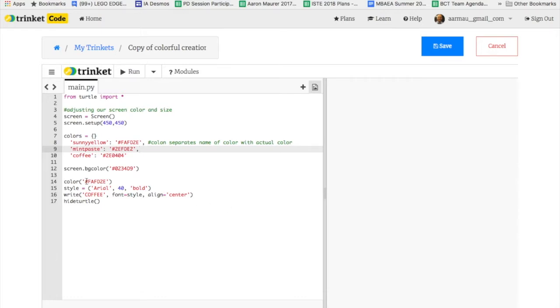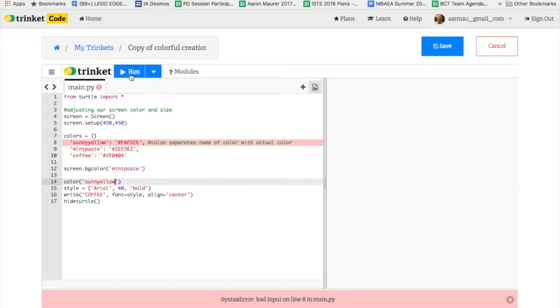And really start to rock and roll, to save these things over time and time again. So now over here, my background color, I could change this. Let's make the background color mint paste. All right, I'm going to keep my font a sunny yellow. And when I run this, we got a glitch in the system. We got a glitch in the system. What are we missing here? Sunny yellow.